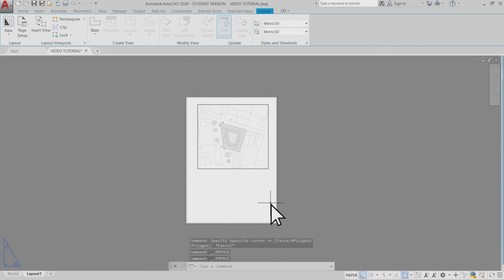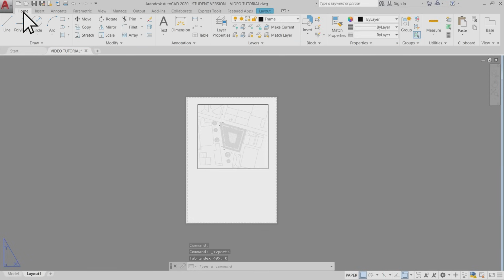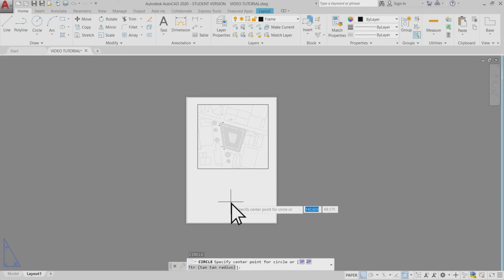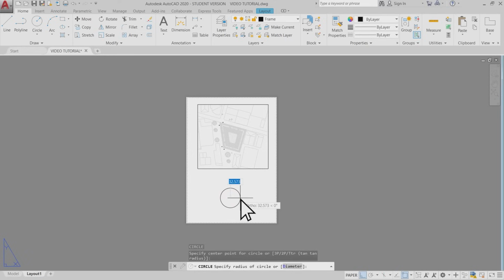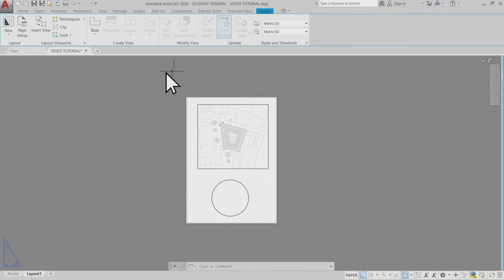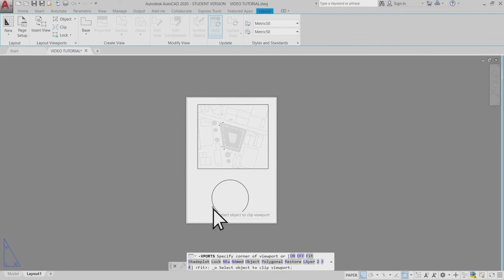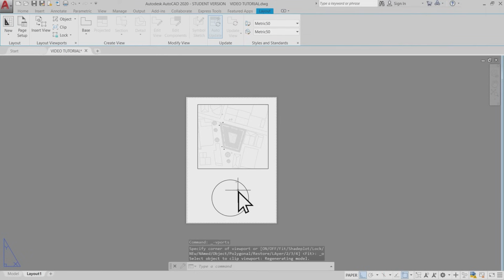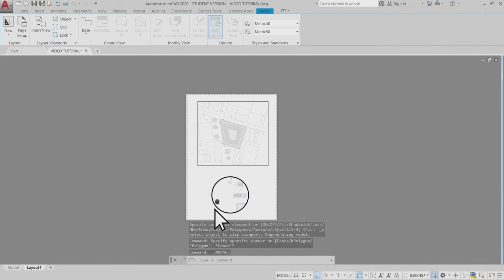Let's say we also want a viewport that is a circle. To do that, we could go to home and then create a circle by clicking circle. Otherwise, we can also just type in circle or C to create this circle. To make this circle a viewport, we need to go to layout and then click this arrow here and press object. Then we need to select the circle. Now it's a viewport and you can double click in it and just zoom into your drawings.